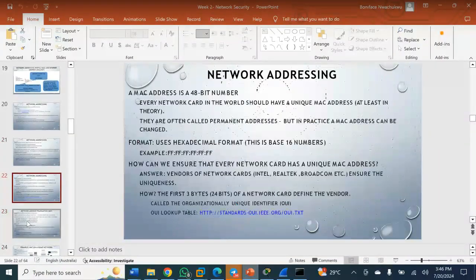Moving forward, let's talk about the MAC address. We are still talking about networking address. Every network card in the world should have a unique MAC address. That network card is like a device that's always connected. If you open your laptop, around the side, you can always bring it out. That's NIC, network interface card. Ideally, it is meant to have an address, a 48-bit number, which is the MAC address. They are always permanent.